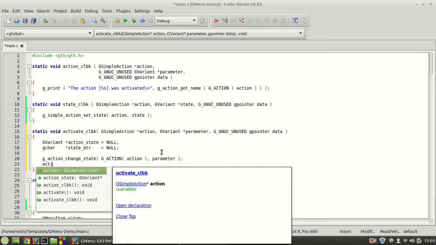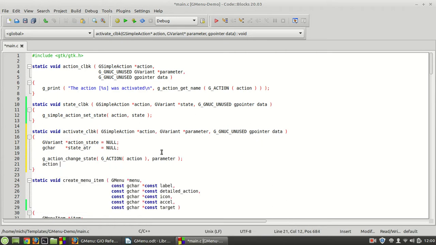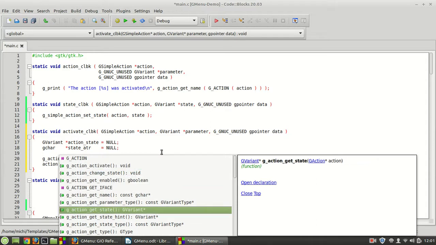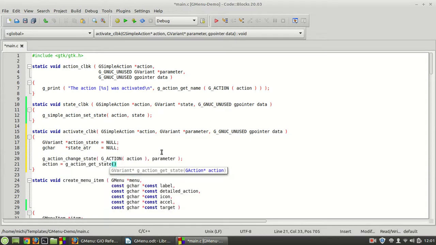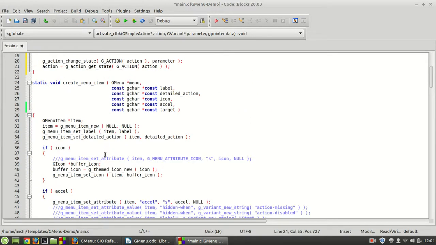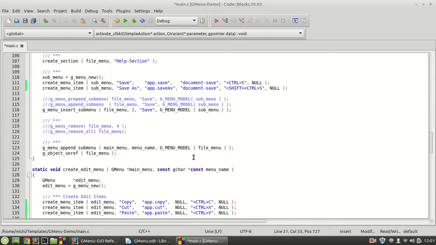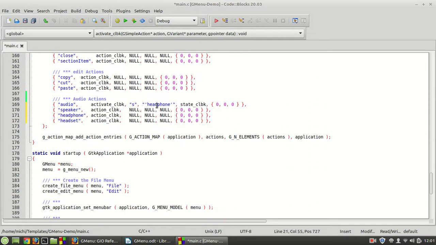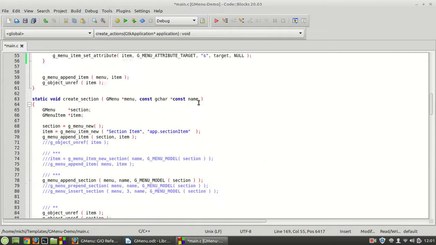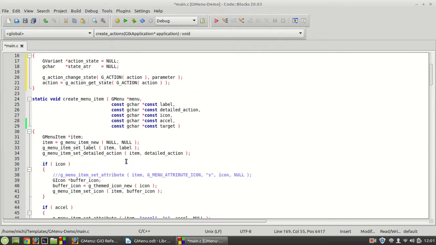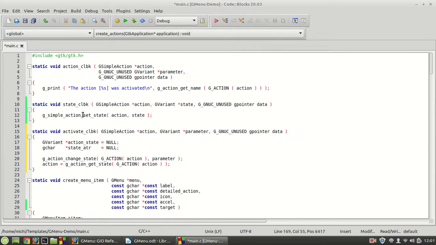Now action state, we're going to point it this time to the g action get state, which is very important because we need to find out the actual state, which is that one which we set. Basically we were setting it right here, the headphone. Okay, now let me go back. Where is it? Right here.